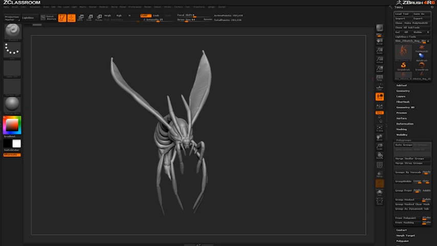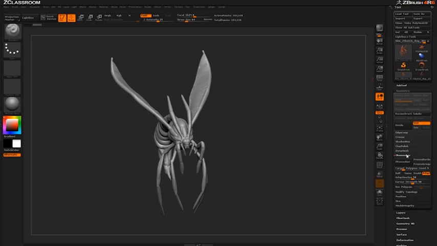ZRemesher is actually located in the tool palette, and if you go to geometry and open that up, there's a tab here called ZRemesher, and if you click that, you just see this large ZRemesher button right here. Now 90% of the time, you're probably just going to come here, use the default settings, and just click ZRemesh.